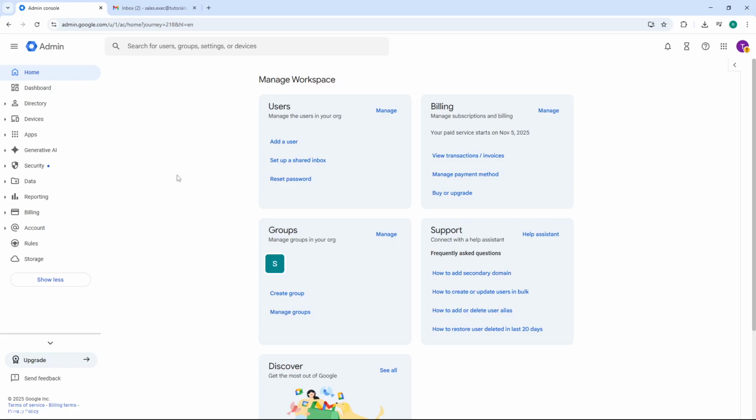Today, I'm going to teach you how to activate Gmail in Google Workspace. This is essential if you're managing email services for your organization and need to enable Gmail access for your team members or specific departments. Let's walk through how to get this done quickly and efficiently.